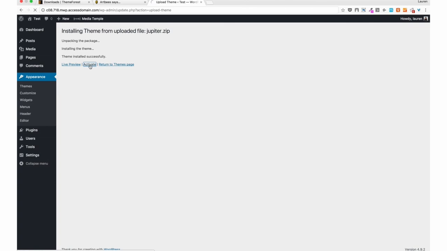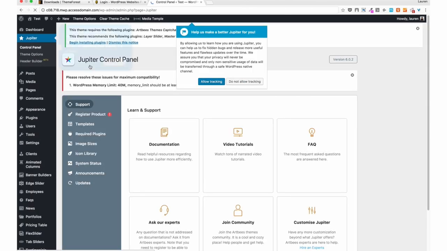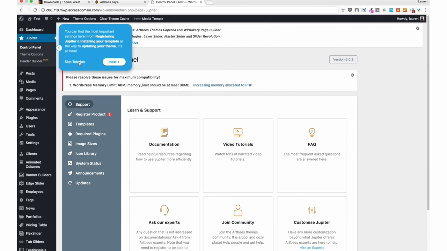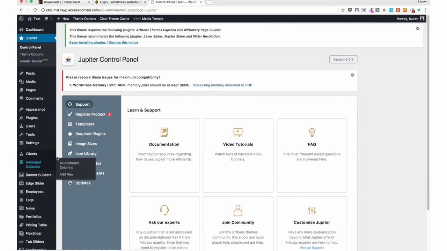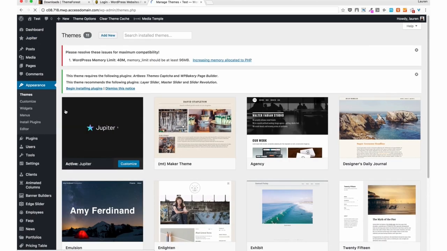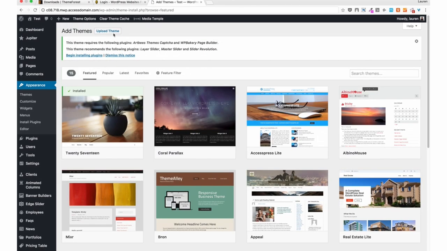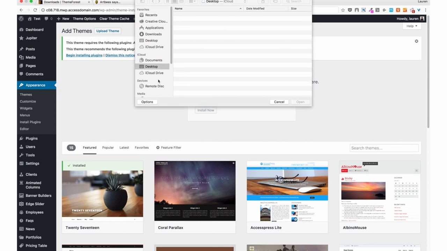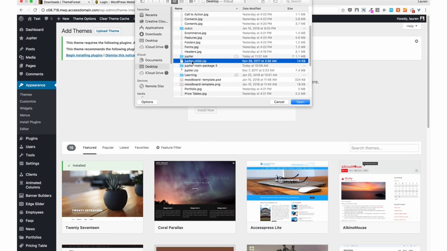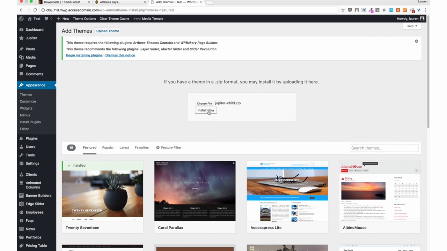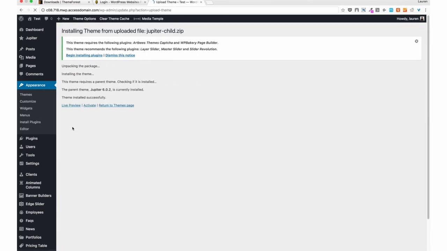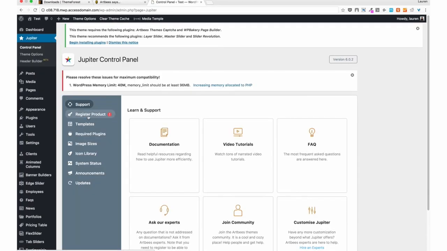Click activate. I allow tracking because I think it gets rid of bugs. Skip tutorials. Themes again. We're going to go back to appearance themes. And we're going to go to add new. And we're going to upload theme. Choose file. And this time we're going to choose a child theme. What we're doing here is you want a child theme, because that saves your CSS and code changes, so you never know when you're going to need it. Click activate, and then you'll have both themes in there, but the child theme is what you want to be active, which we just activated.